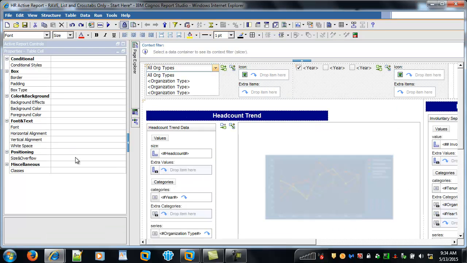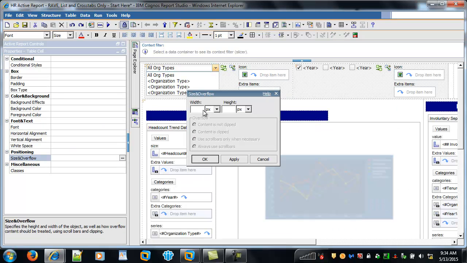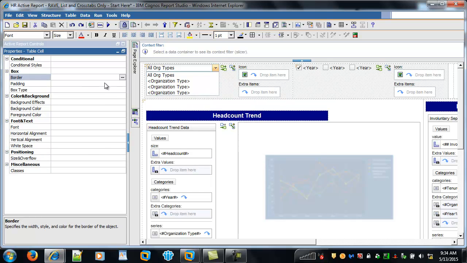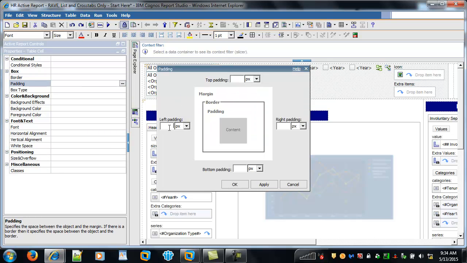I noticed that the prompts at the top of the page were a little close together. I'm going to go to the padding property and create a 5-pixel padding around the edges in order to give a little space.